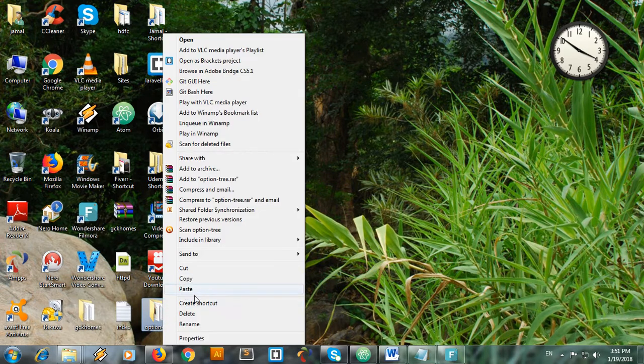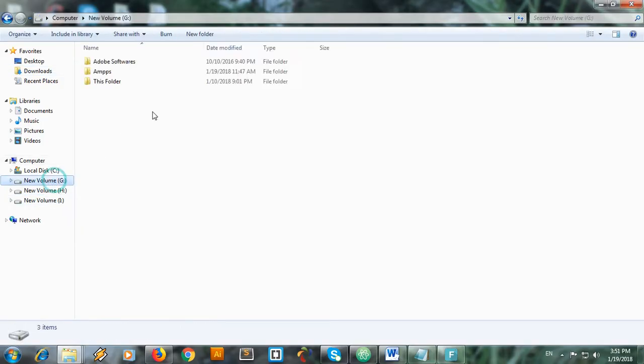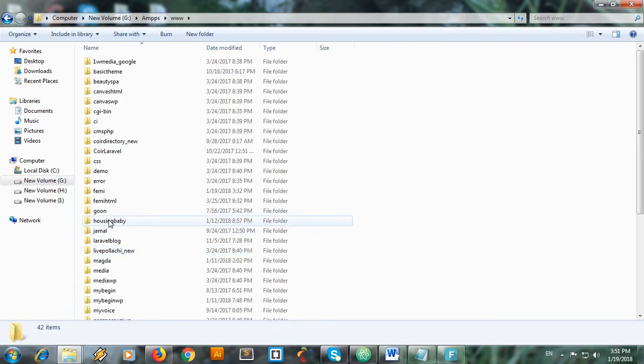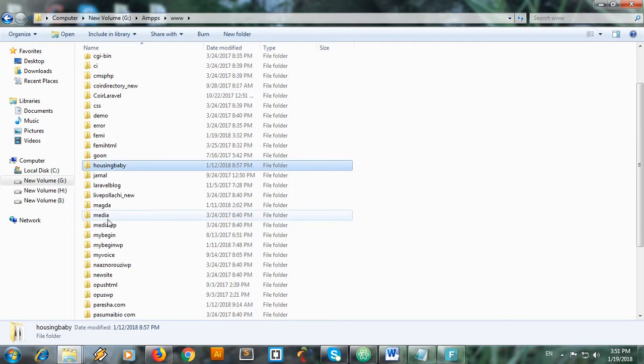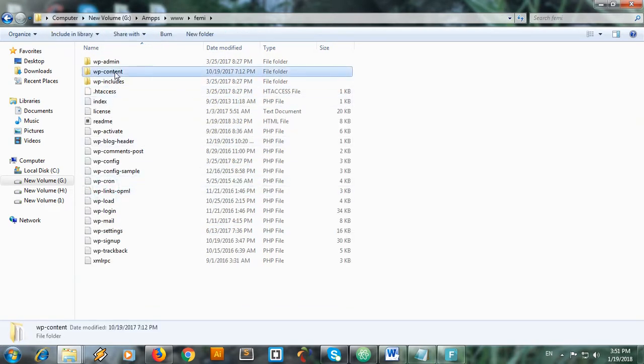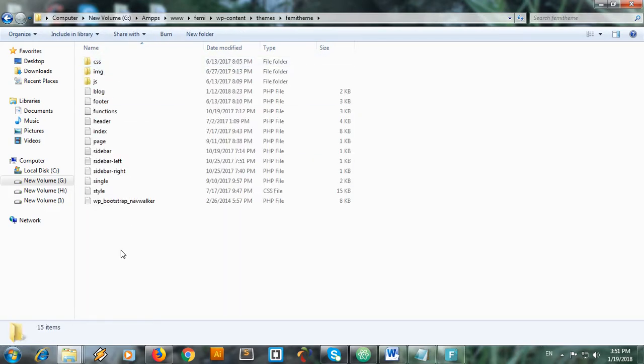Now I am going to copy this file and open my theme folder. This is my theme folder. This is my theme. Here I'm going to paste that folder.